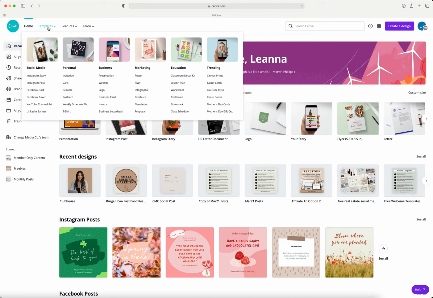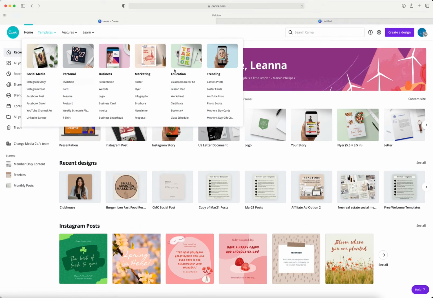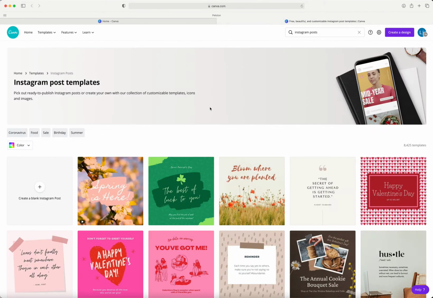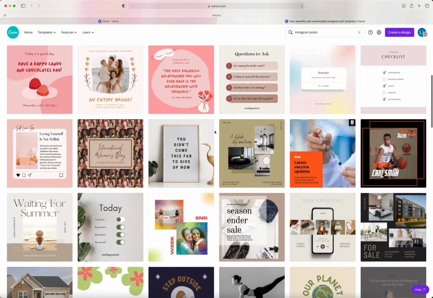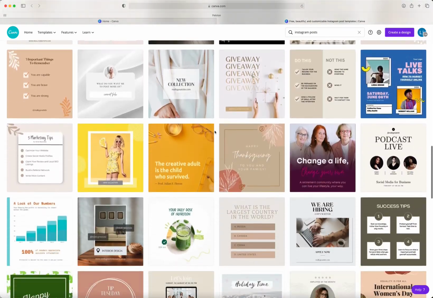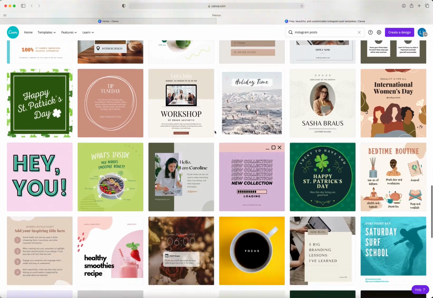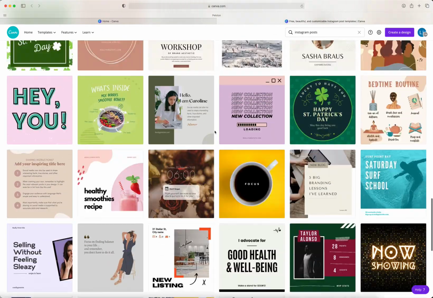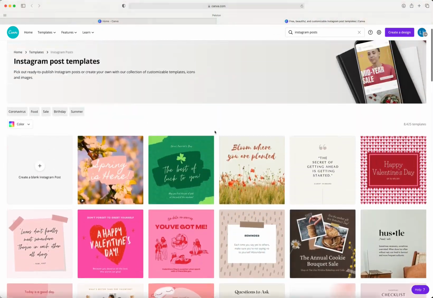Templates, which is if you would like to go to a specific canvas size, you can go over to this option and specifically select one. So when you go to select one, if you were to go to Instagram posts like I am doing here, you're going to see a bunch of Instagram post templates that you can start off with right away that are already kind of made up for you, and then you can add your own branding if you'd like.